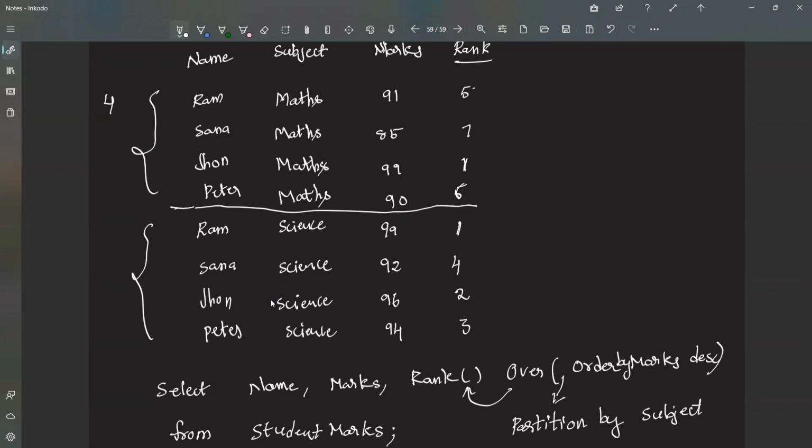Based on this OVER clause only, it will give ranks. We cannot give rank of any column name like that. SELECT name, marks, RANK() OVER. Based on this OVER clause, it will give the ranks. OVER PARTITION BY subject, ORDER BY marks descending, or ORDER BY any column. If you want to give first rank for the highest value, you have to mention descending. If you want to give first rank for the least value, you have to give ascending. FROM table name.